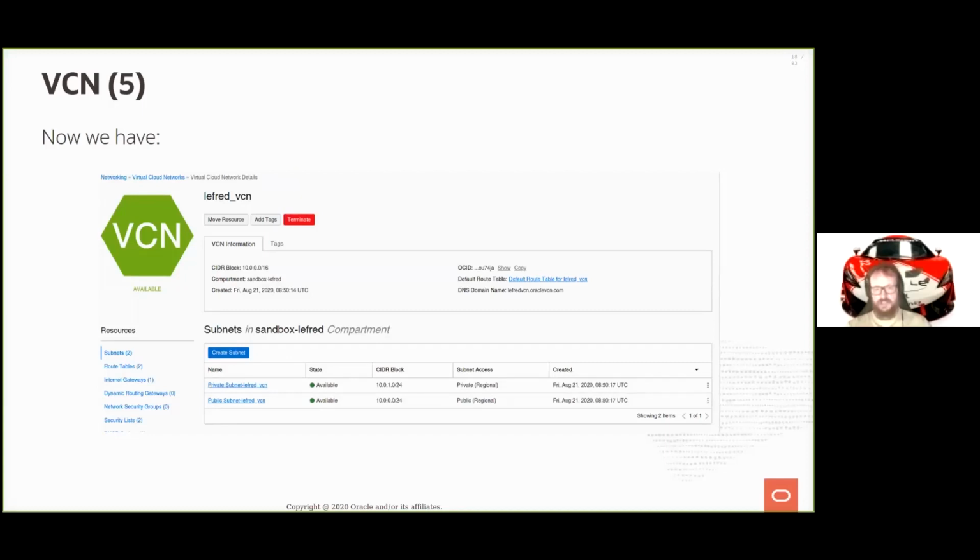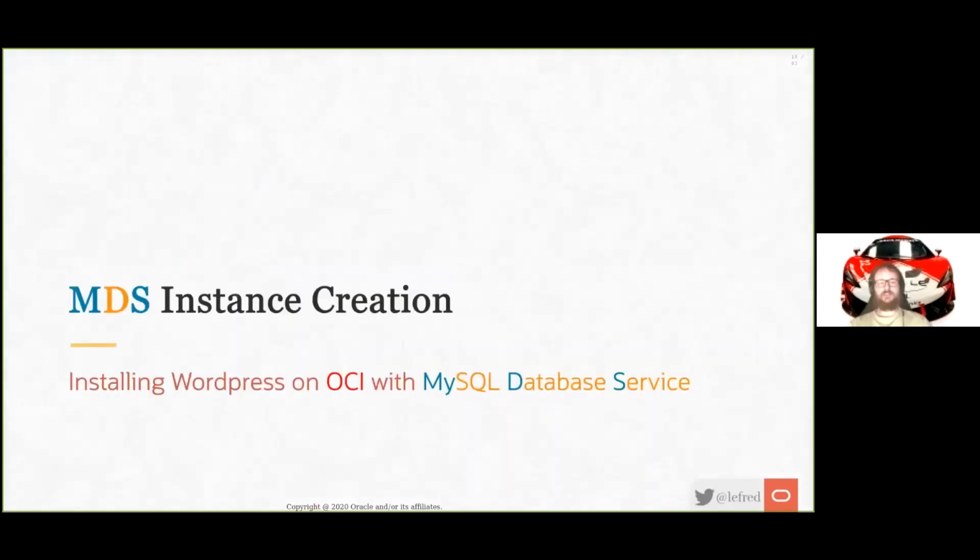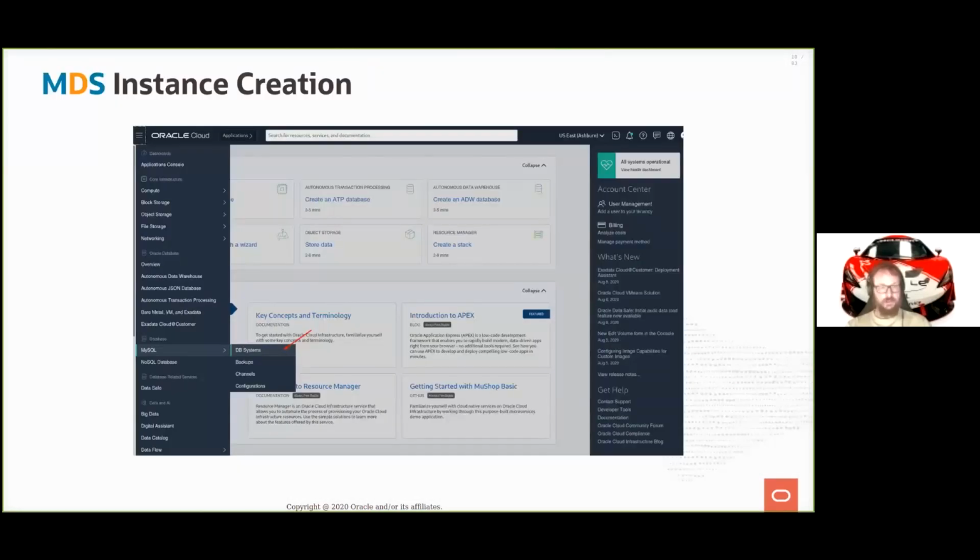So we have the VCN. That was one of the things we need to be able to add some machines or some service, to connect to them and to interact with them. They need to be in a VCN. So this is done. After that, we need to create our MDS instance. MDS will be our database, our MySQL database. So it's very easy again.